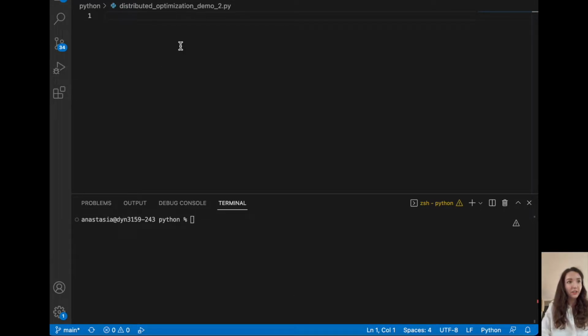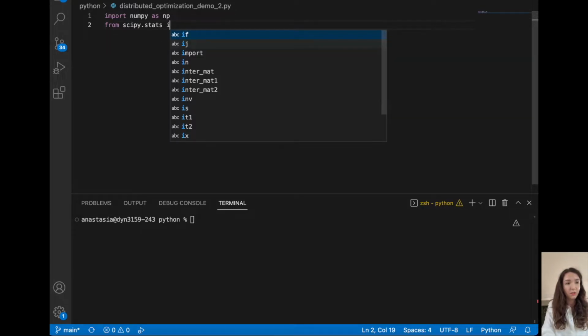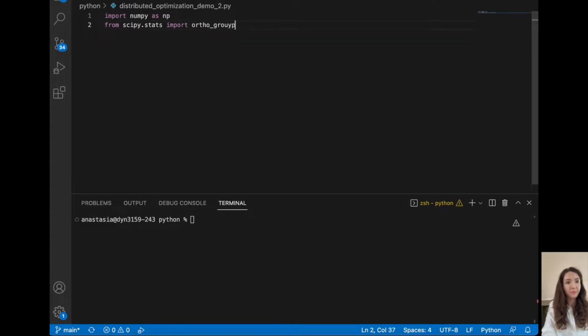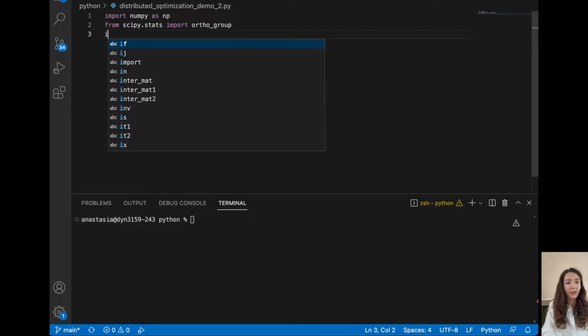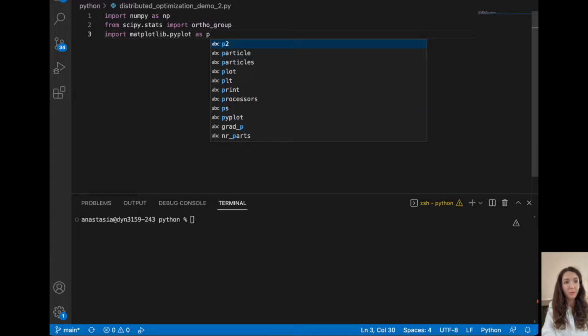Let's start with importing some libraries that I'm going to use. So I'm going to use NumPy. I'm going to use something from SciPy as well. And then for the plots, I'm going to use matplotlib pyplot.